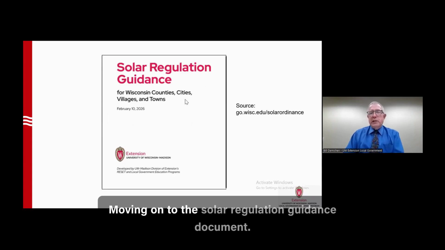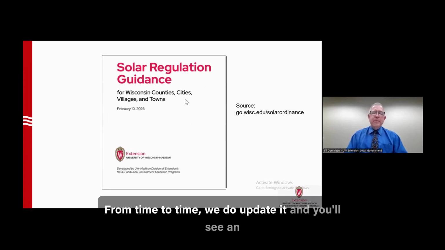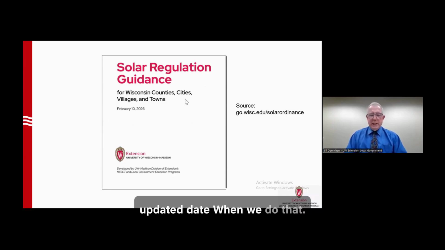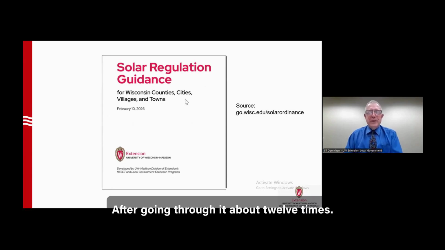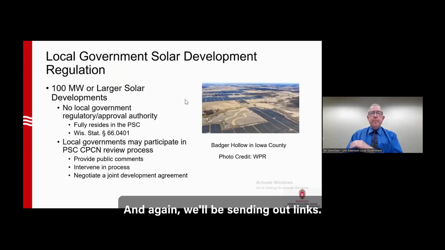Moving on to the solar regulation guidance document. As you can see, there's a date of February 10th, 2026. From time to time, we do update it, and you'll see an updated date when we do that. We just did a small update a couple days ago, but it was just to correct a few typos that none of us seem to have seen after going through it about 12 times. So this is readily available. It's free to you. And again, we'll be sending out links.